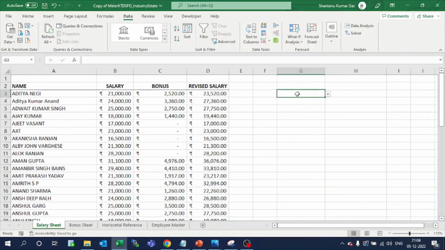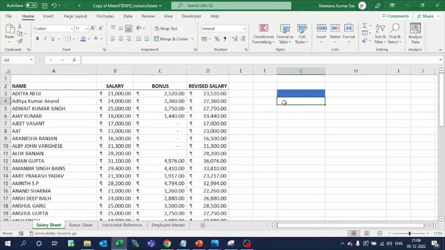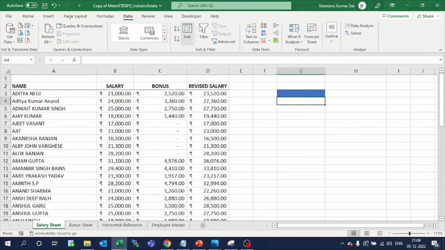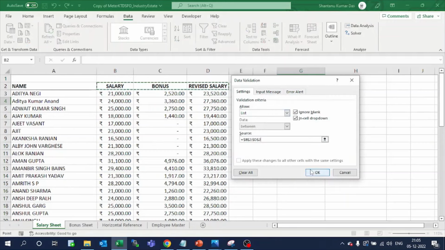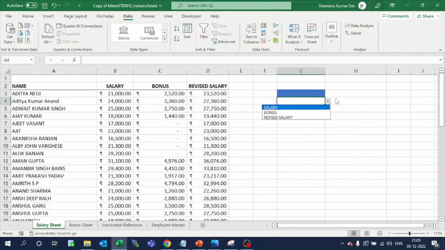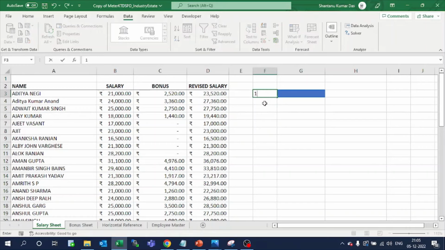Now let me color it so that it can be easily identified. Now let's put the second condition: go to data validation, select the list, and here we'll select this. Okay, now we can see this. Now what we want to populate is, this is my first condition, this is my second condition. So if I select Aditya Anand and I want to see the bonus, the value should come here.